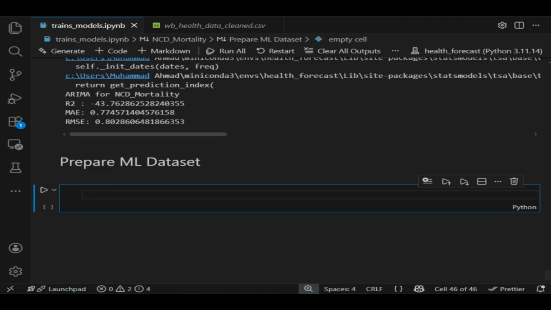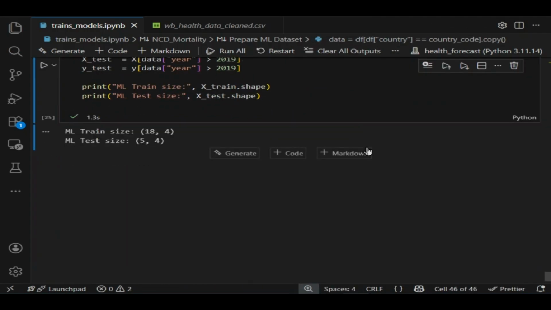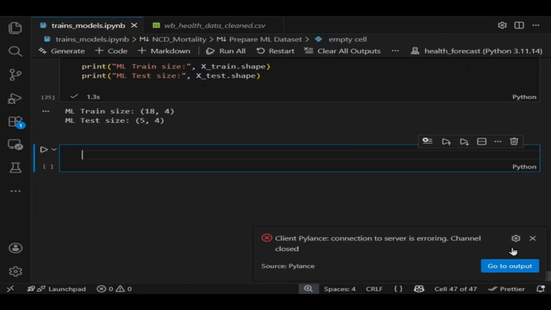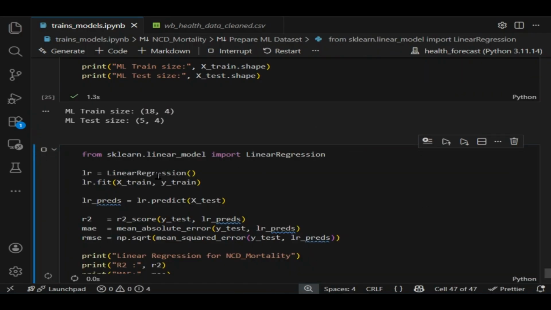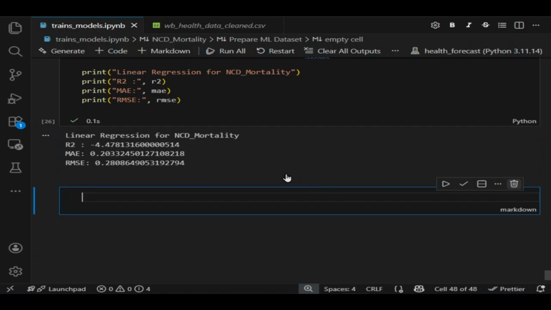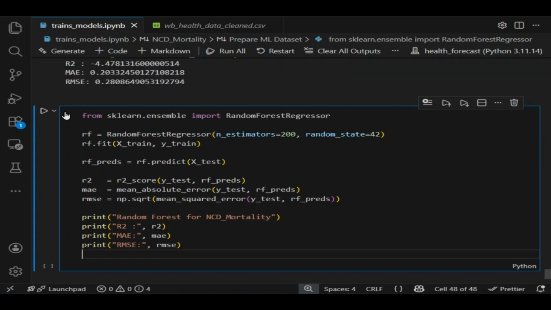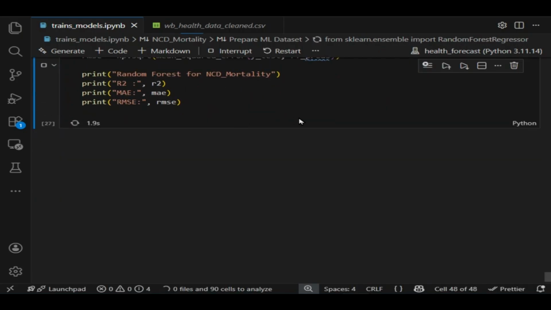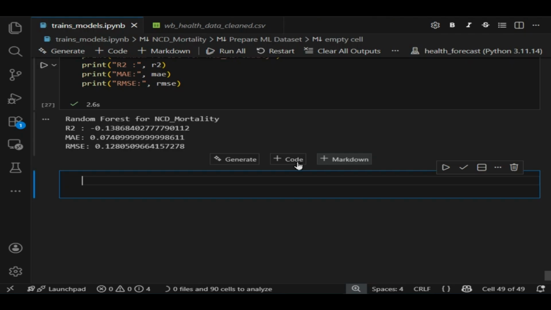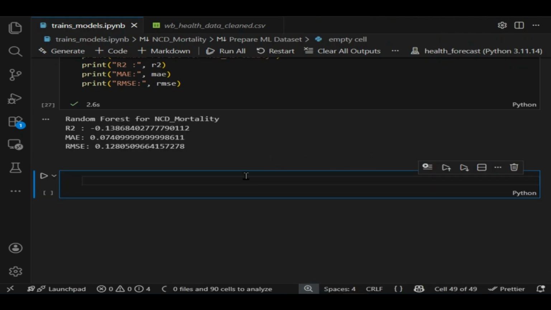Let's see. Now I split the data into train and test. Let's run this. Okay, it's running. It split the data into train and test. Now this time I run the linear regression, and now this time the random forest algorithm, random forest regressor. Let's see next.